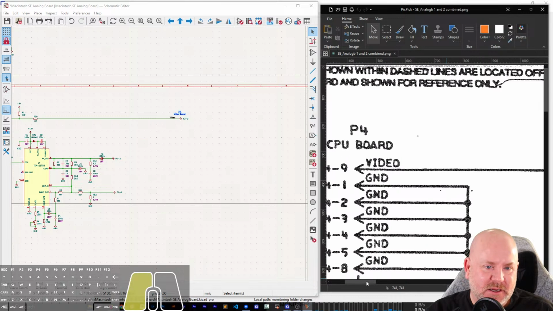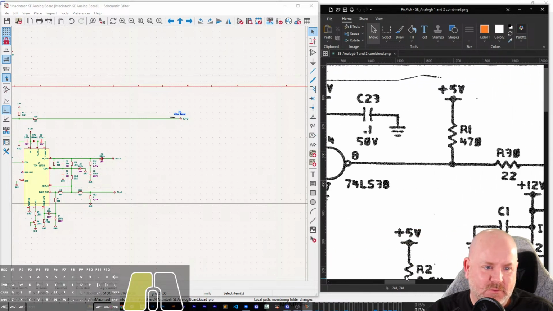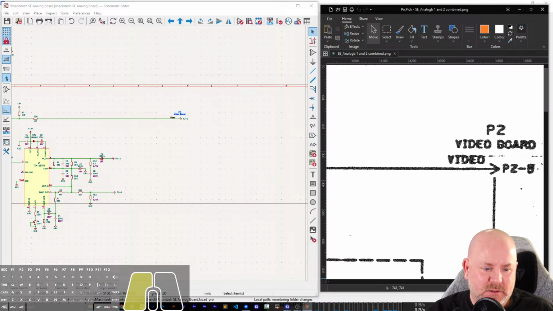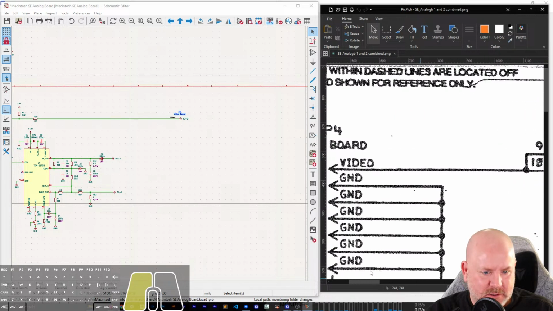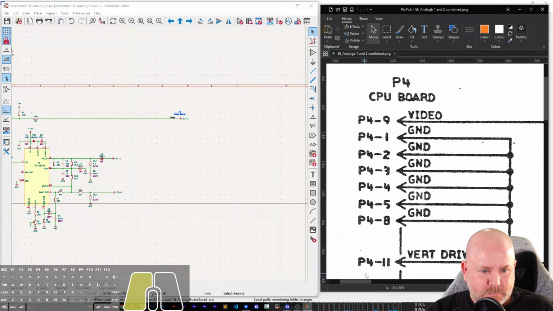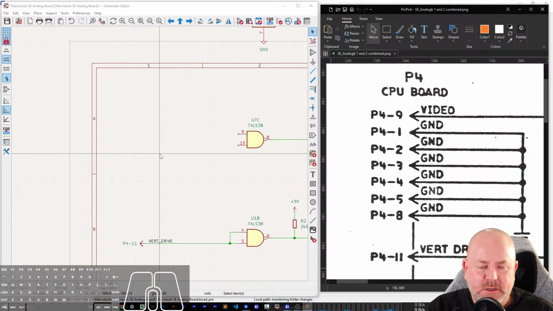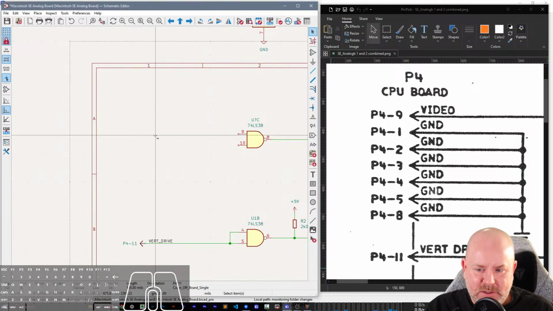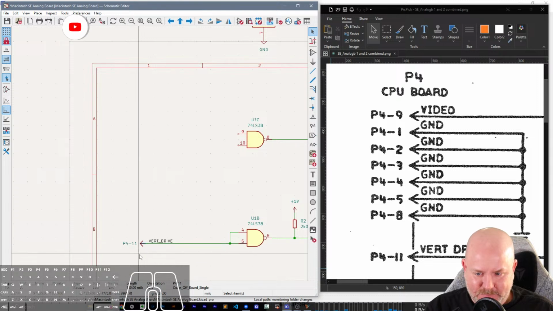Let's see, items shown with dash lines are located off the board and shown for reference only. Yeah, okay. I'm not going to worry about that note. So I probably could make a connector, but I'm not going to, because this isn't really drawn as a connector.